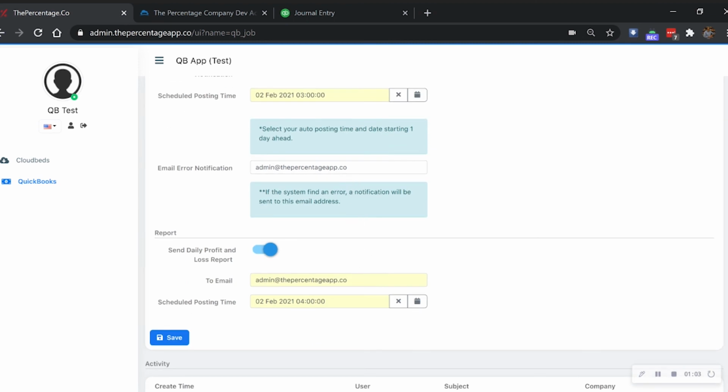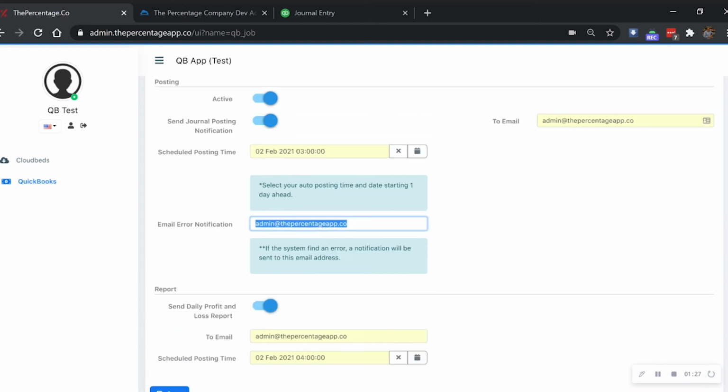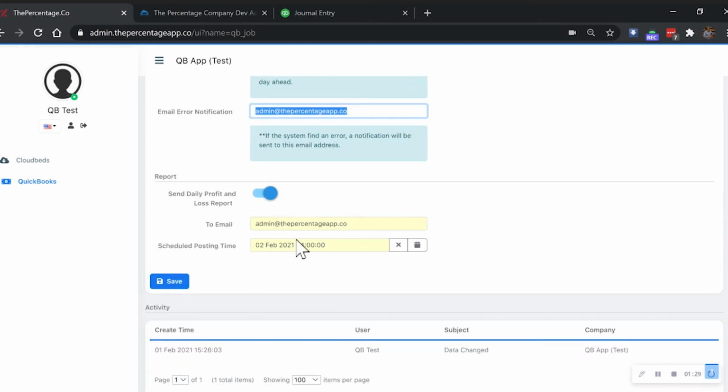You can also enter an email address here for your errors, email notification, and you can select who will receive the daily profit and loss report, which is similar to the trial balance report of other systems. And you can select the time. The time of this should be after the posting. So we normally recommend 3, and then the profit and loss report to be posted at 3:30 or 4 a.m.